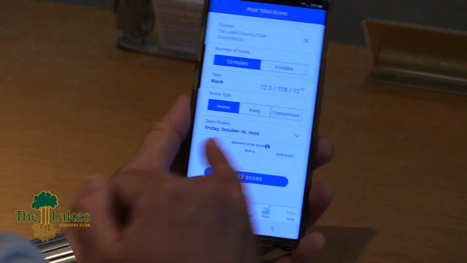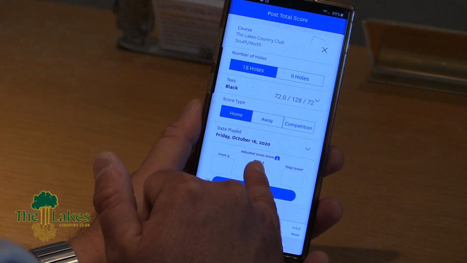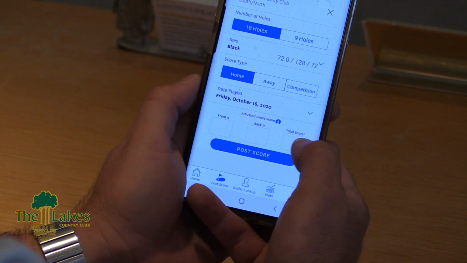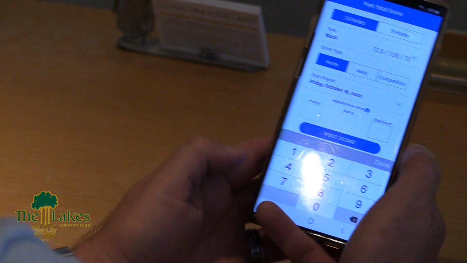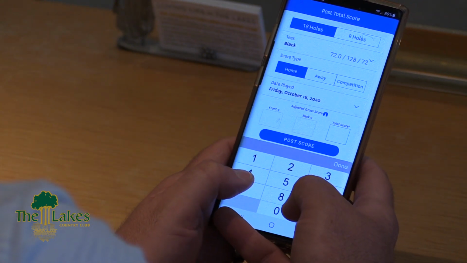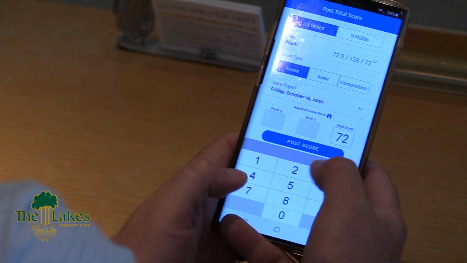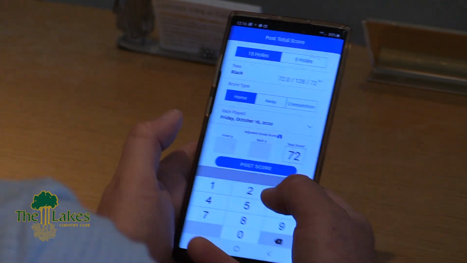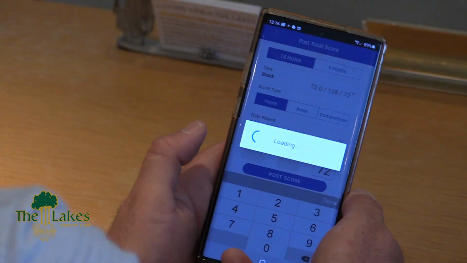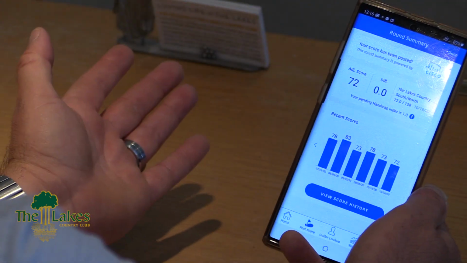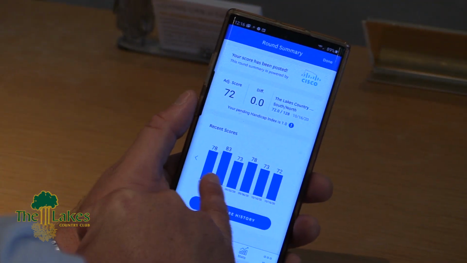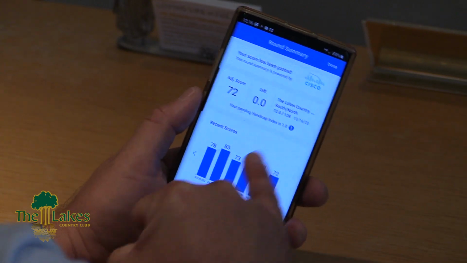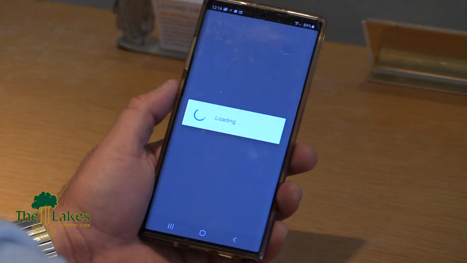and you get down to the bottom here. So you can either put your front 9 and your back 9 and your total, or I found it's very much easier to just tap into the total score. Let's say that I had a great day. I shot 72, even par. I'll take that. And then you simply hit post score. Now that score has been posted, and it also immediately shows you your last 6 scores and gives you the option to view your score history.